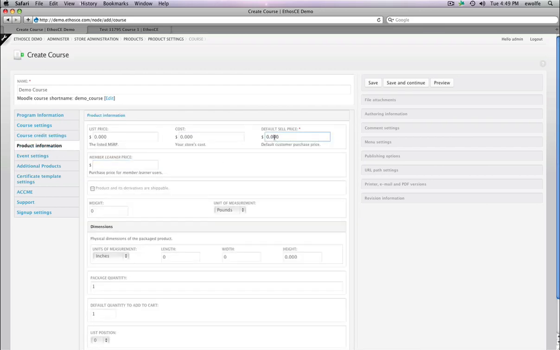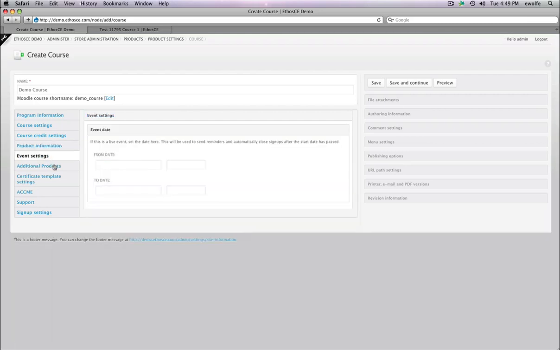Product information is where we set the price for the course, and you can set a price both for everybody and for every type of role that you might have in the site. So if you wanted to have a special student role, you could charge them less, or a member role, you could charge them less. I'm going to leave this blank for now. If it's a live event, you can add additional information about the event dates here as well. This is separate from the activity start and expiration date, which is the accreditation period.